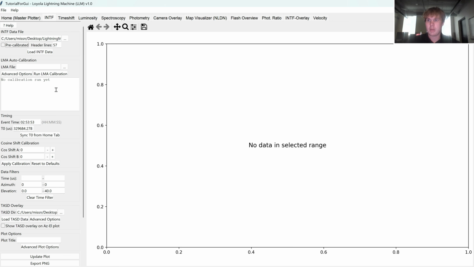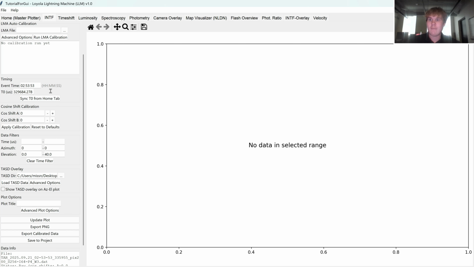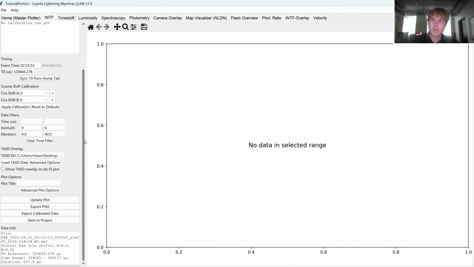But the other things that you need to do: event timing, just the hour, minute, and second, that's easy, and then the T0 time as well. This button should automatically sync it from this home tab if you have it in there, but if not, you can just go over and copy and paste it. On default, you might have a cosine shift calibration. I set these to 0. I'm going to go into a bit more detail about what that does in a second.